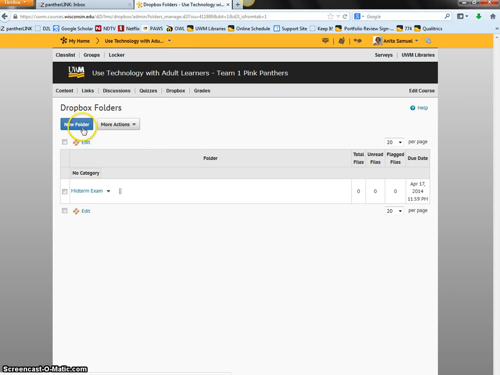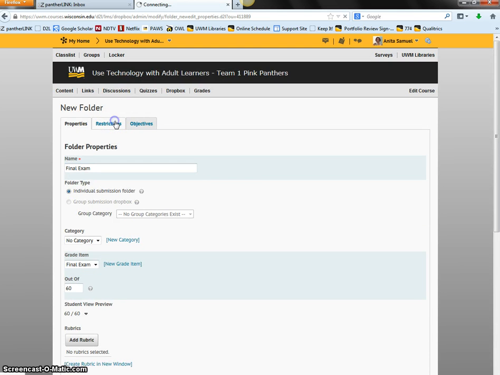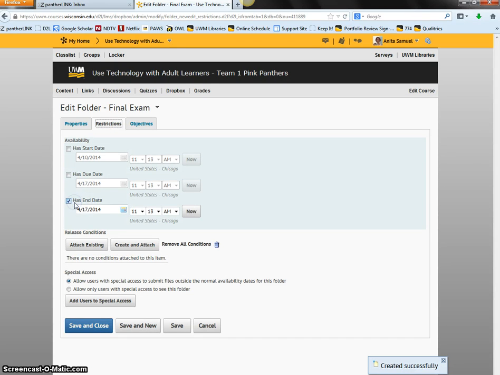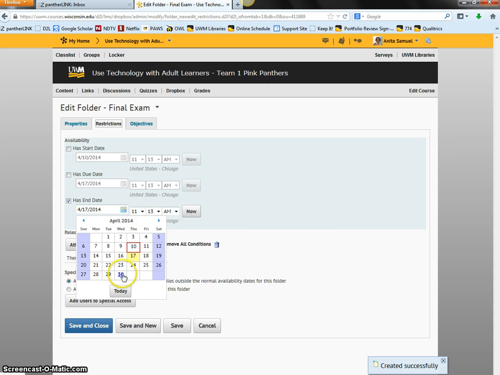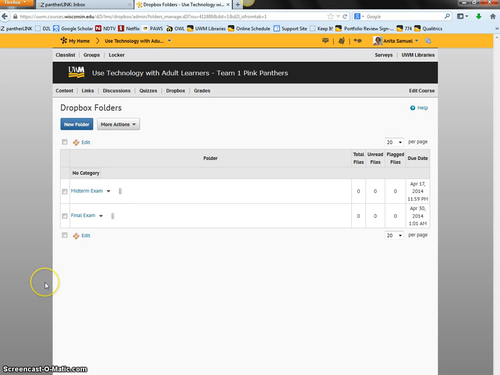So as another example, if I want to do a final exam, I will create a new folder called final exam, and I'm going to connect it to final exam. My final exam was out of 60 points, and I'm going to set up my restrictions at the same time. So I'm going to say it has an end date, and this time it's going to end on the 30th of April, and I can set up any time I want. So I'm going to say maybe 1 a.m. As before, now you will see the folder with the associated time frame set up.